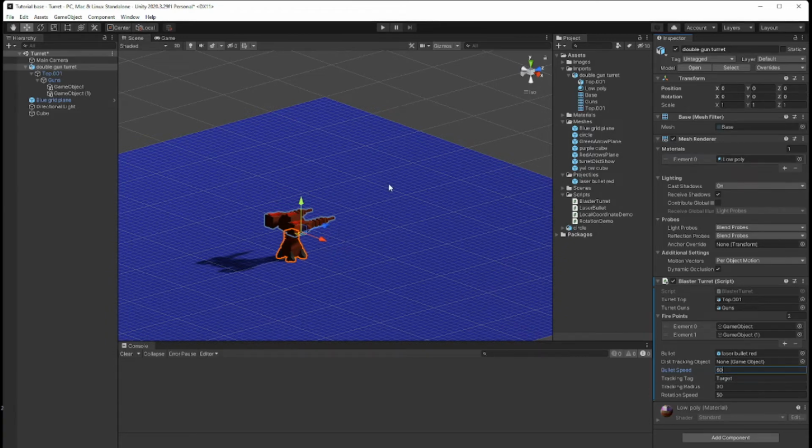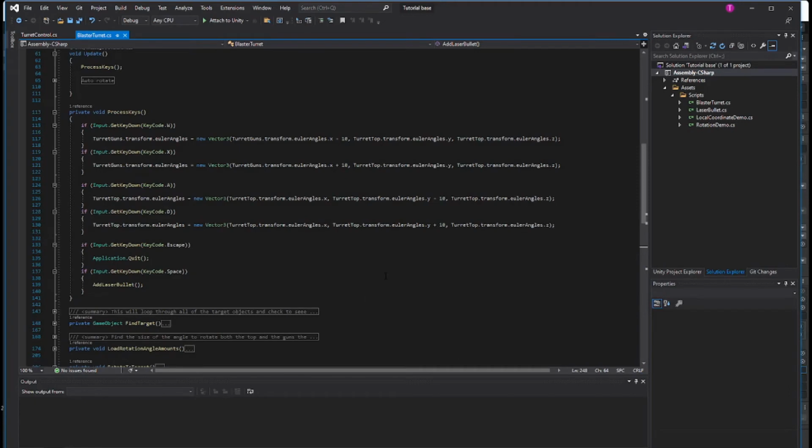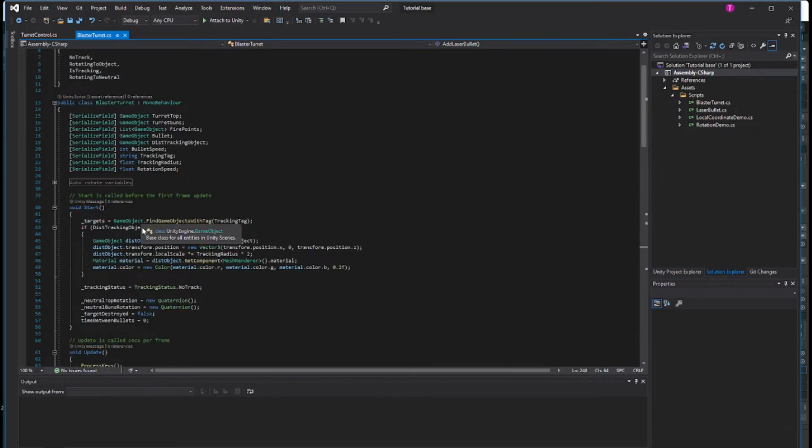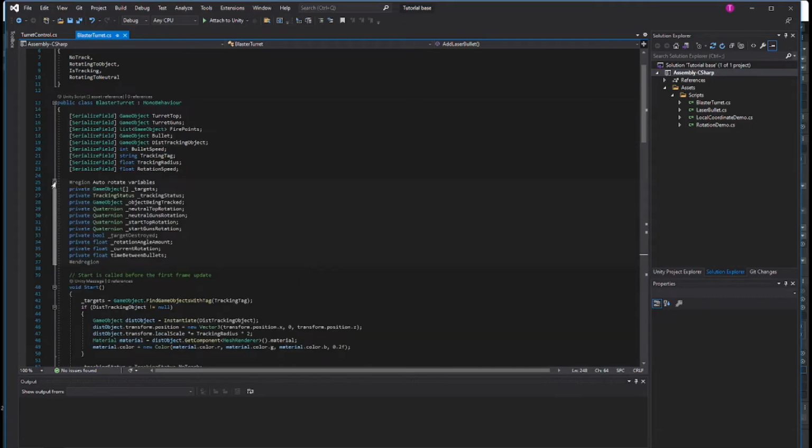So now I'm going to go over the little trickier part, which is the part of the code that automatically finds and rotates toward a target. I have these auto rotate variables. A lot of these are not needed for this, but some of them are. So what I have is this current rotation.